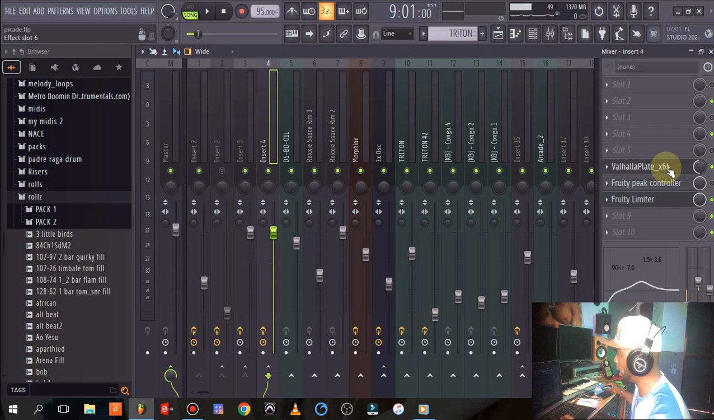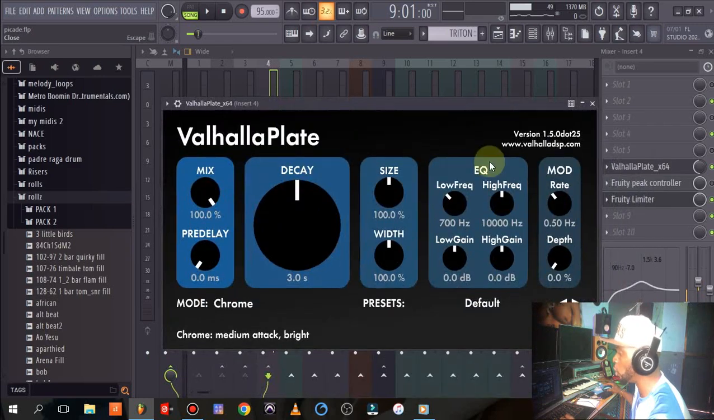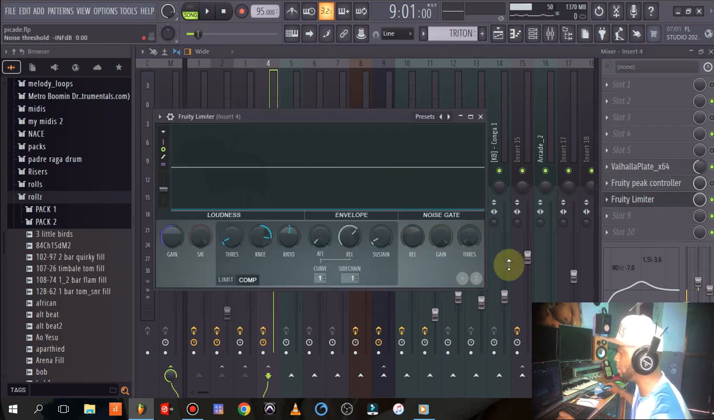And then the next thing I did was to have a reverb, and I used the Valhalla Plate reverb. Once I loaded the Valhalla Plate reverb, I loved the Chrome, so I left it on the Chrome. And the next thing I did was to load a Fruity limiter below the Valhalla Plate reverb, and I sidechained it. I did the sidechain here, as you can see, it says sidechain 1. So what I did was to set the threshold and the knee. As you can see, the threshold is very low, and the knee is kind of low too, somewhere here, and then the ratio is just low, somewhere around here.